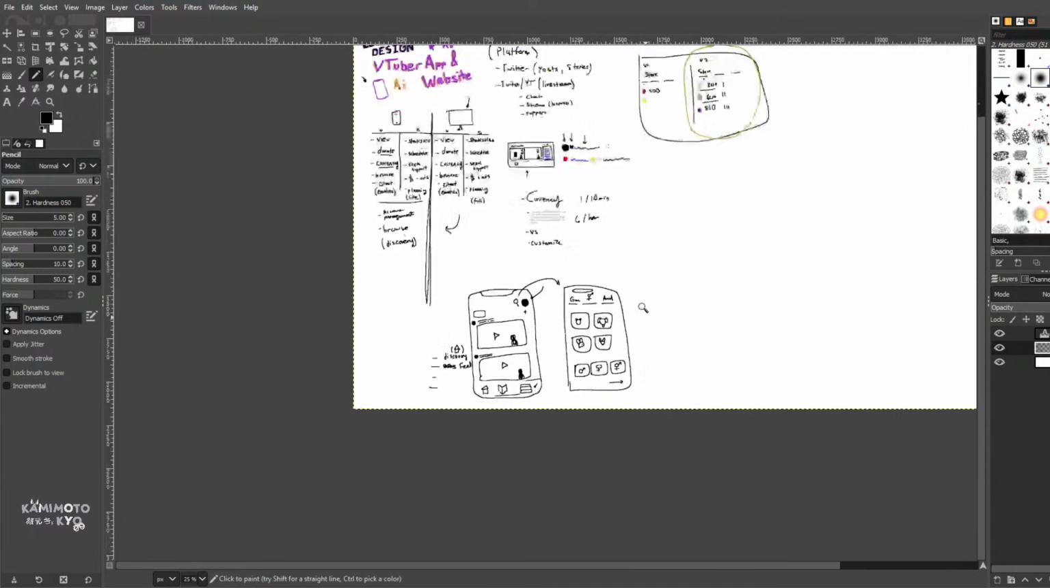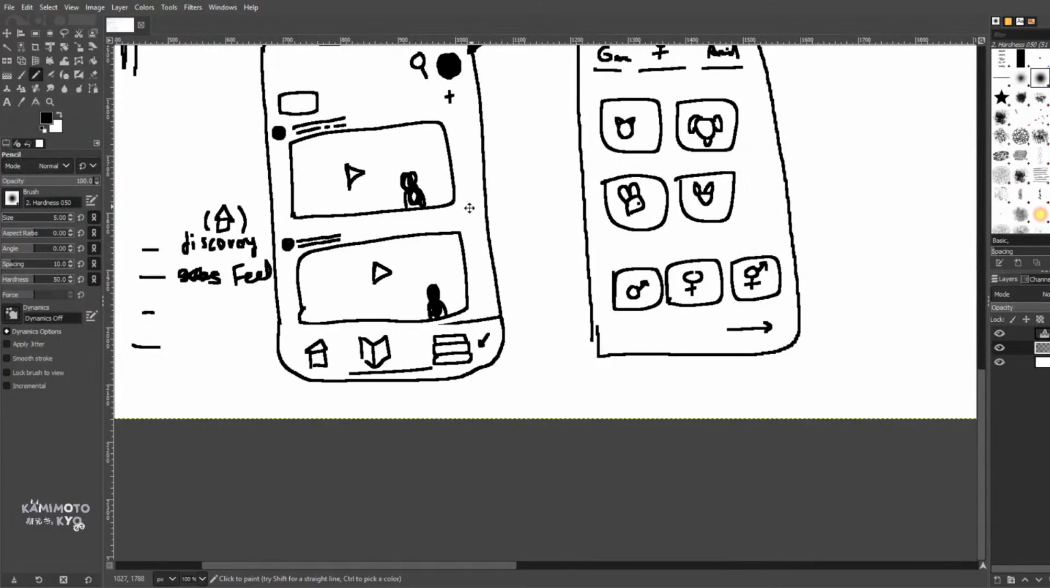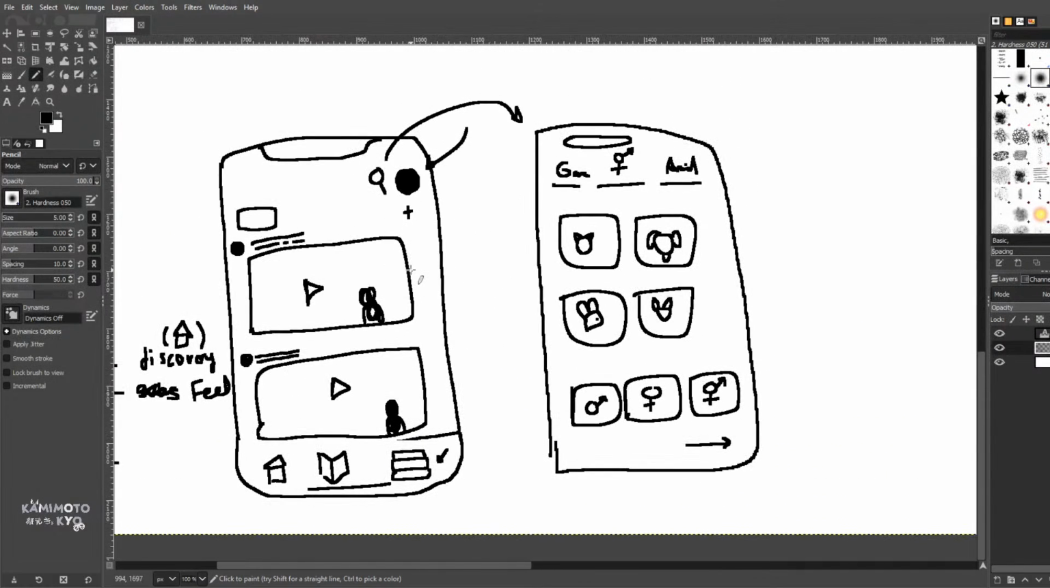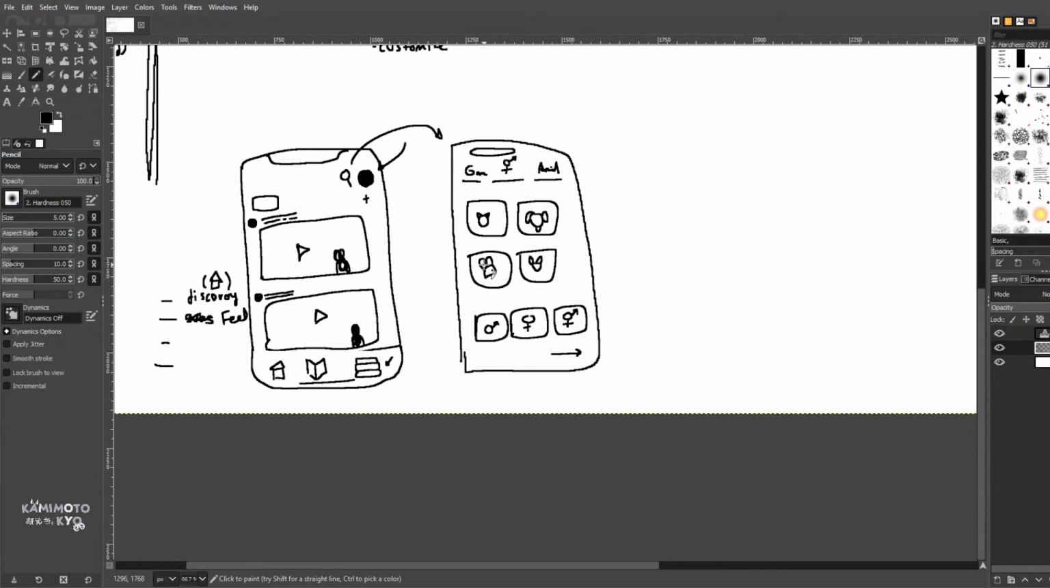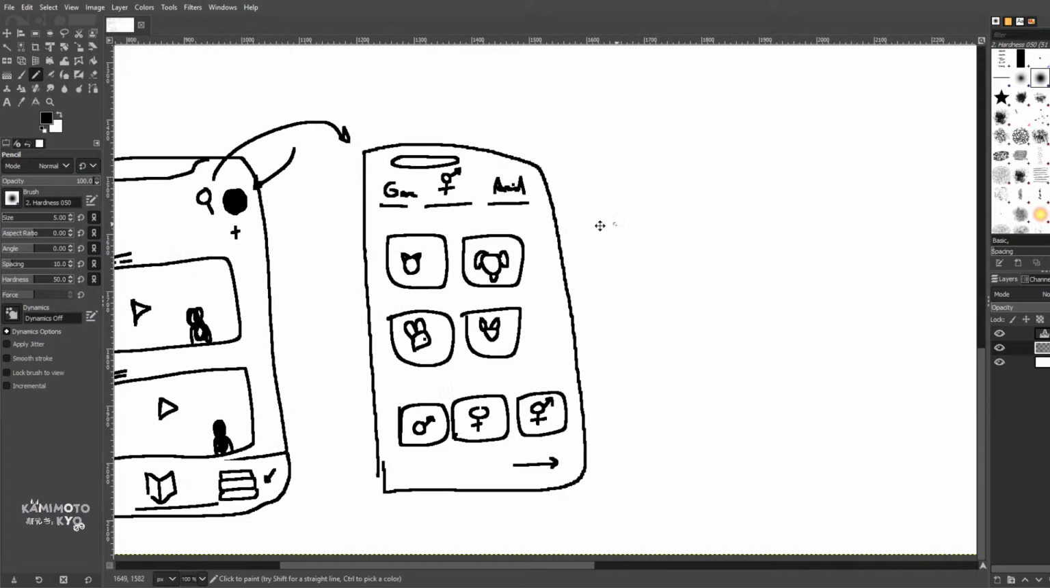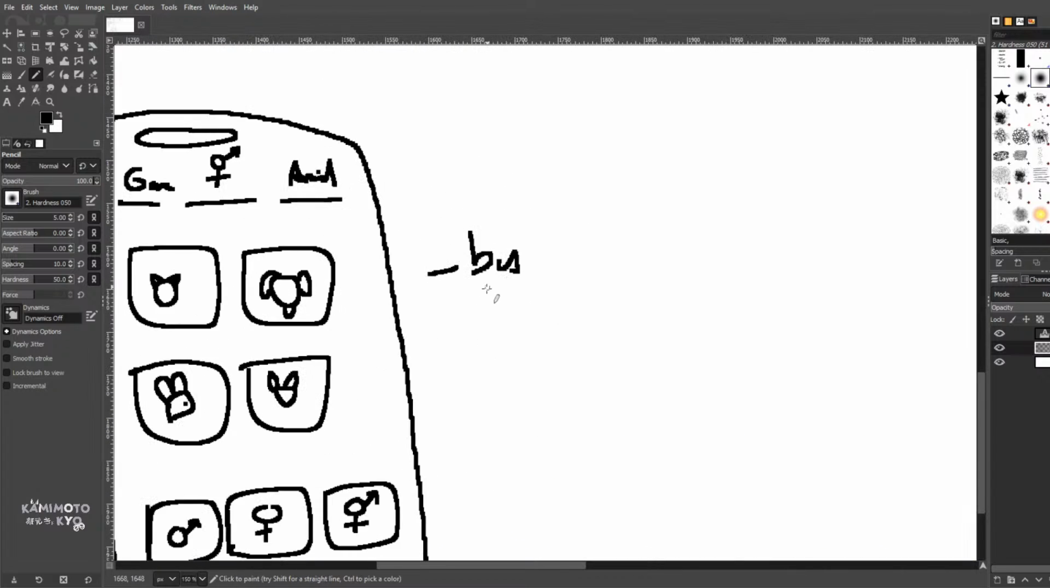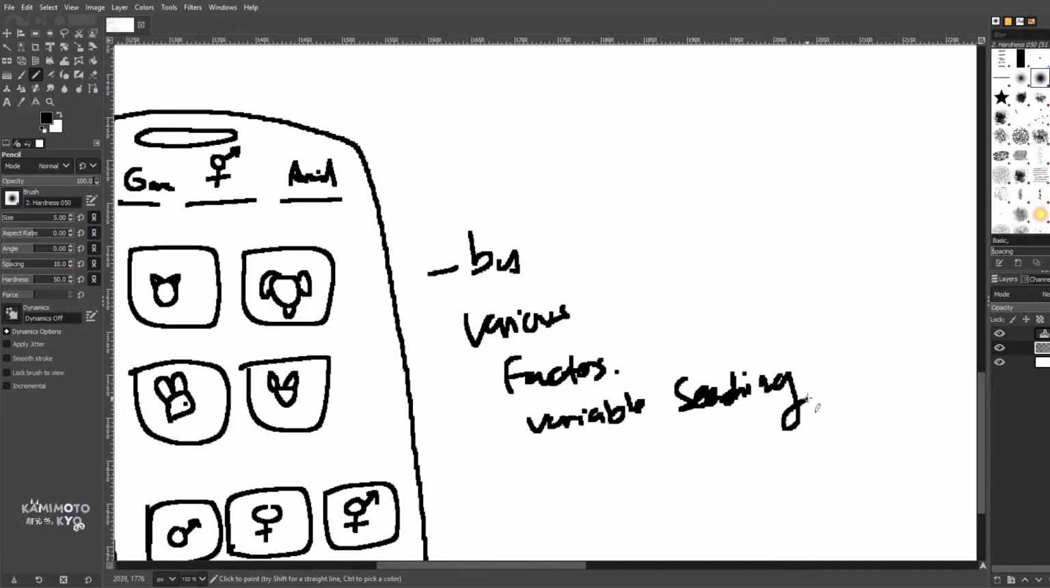But anyway, this is really rudimentary screens. We're going to get more in depth when we get to Illustrator. But for the time being, this is explaining my idea. So search is going to be by various factors, variable searching. So more than just by name, you can search by tag.